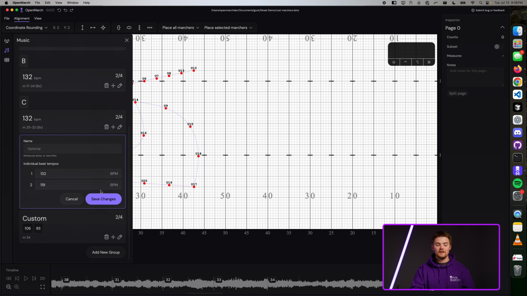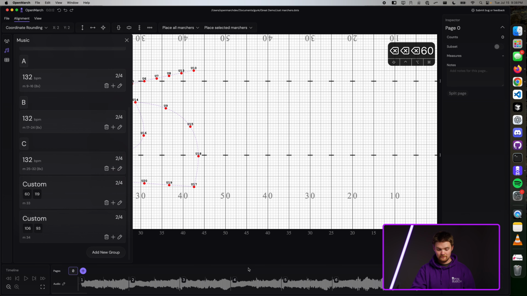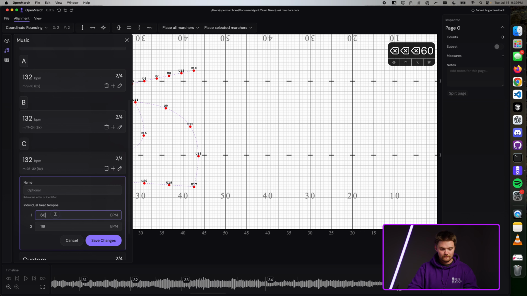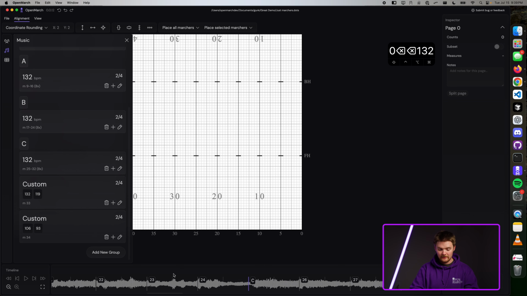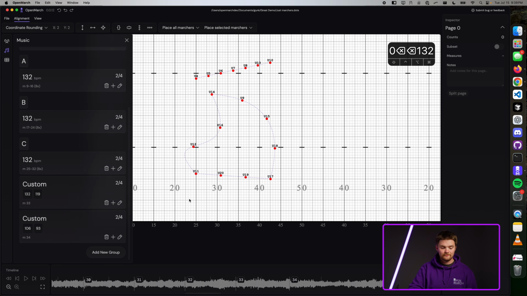Let's see what happens if I make the first beat of this tempo group a lot longer. Let's say 60 BPM. Save the changes. Our timeline snapped back a bit, but we scroll back and we see the first beat of measure 33 is now significantly longer than the second. Let's switch that back to 132. Scroll back again. And great, it's back and fixed.